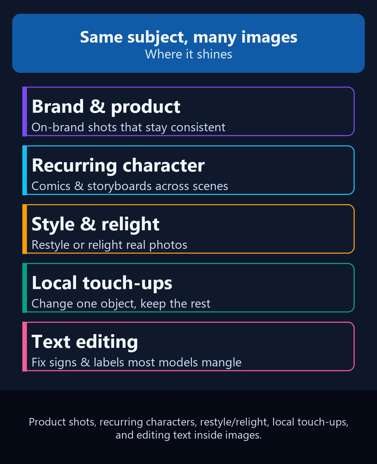Where does it shine? Anywhere you need the same subject across many images. Marketing and product shots that must stay on brand. A recurring character across scenes for comics or storyboards. Style transfer and relighting on real photos. Local touch-ups: change one object, leave the rest. And editing text on signs or labels, which most image models mangle.